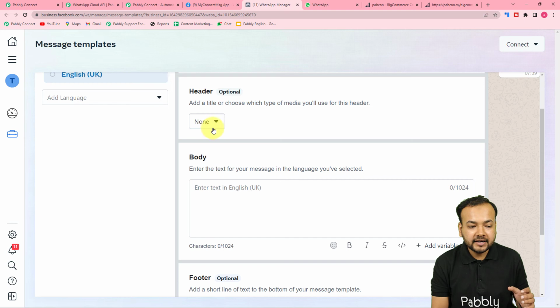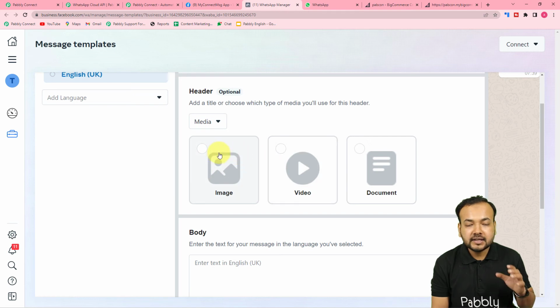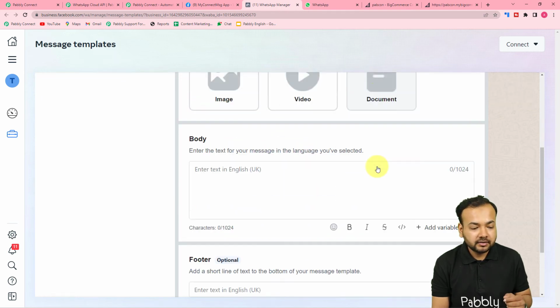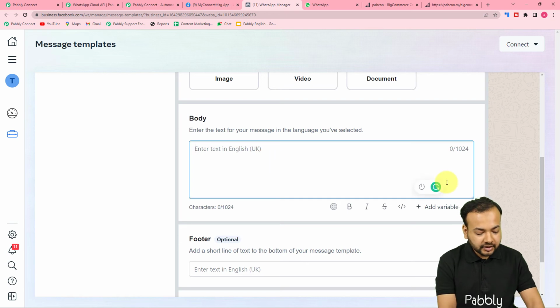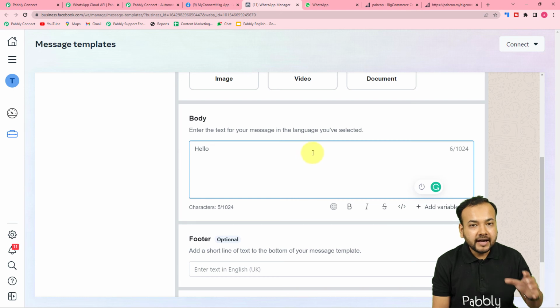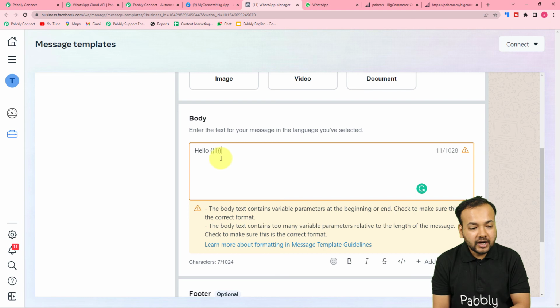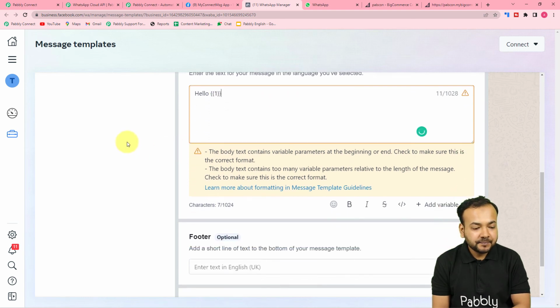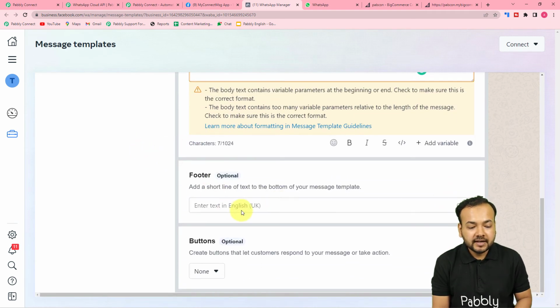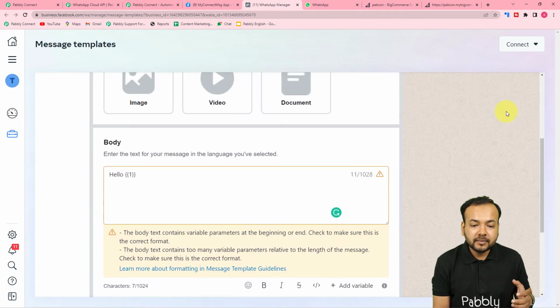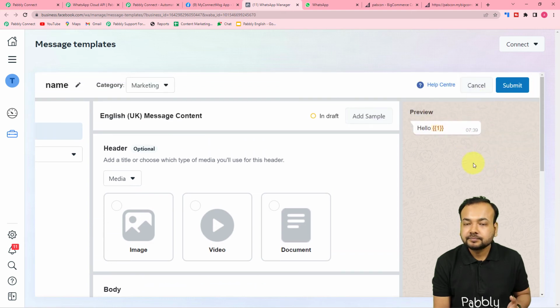And here you can see in the header, you can send a text message in the header section or media, and in media you can attach an image, a video, or a document, right? Here in the body box you can type the message that you want to send, hello, and if you want to add variables here, just click on this add variable button and a tag will be added here. So you have to place these tags in proper places, and then you can add a footer as well and a call to action button as well, and you can check the previews of your messages here like this.